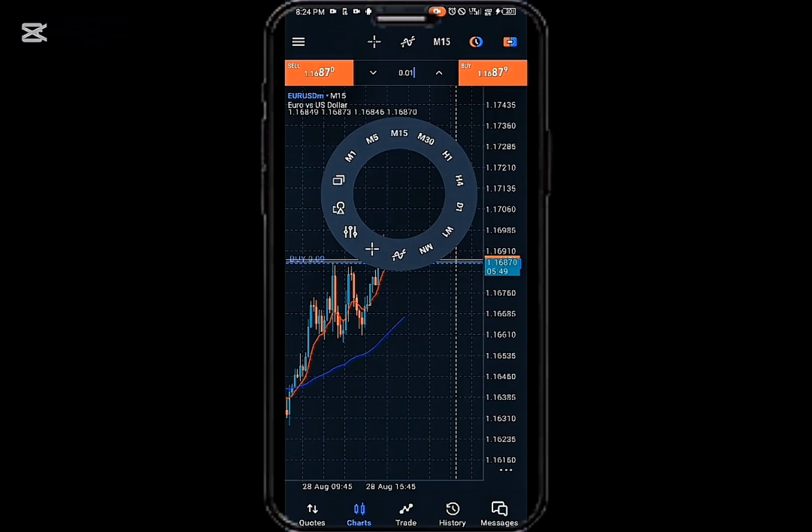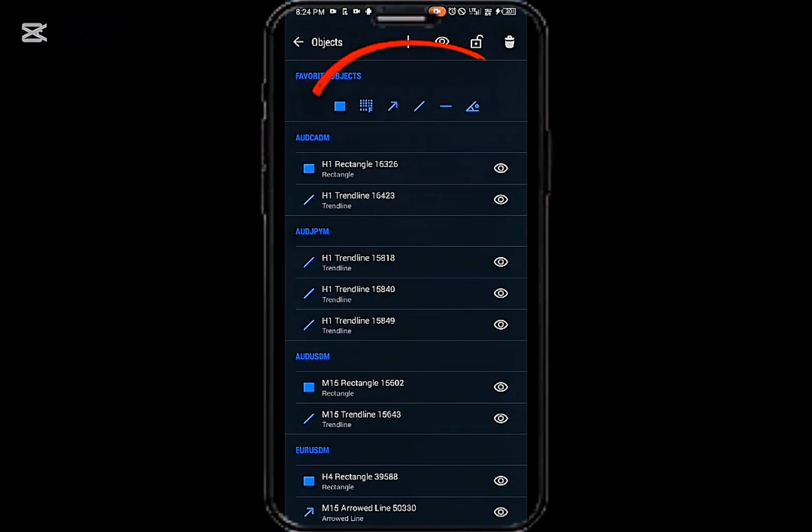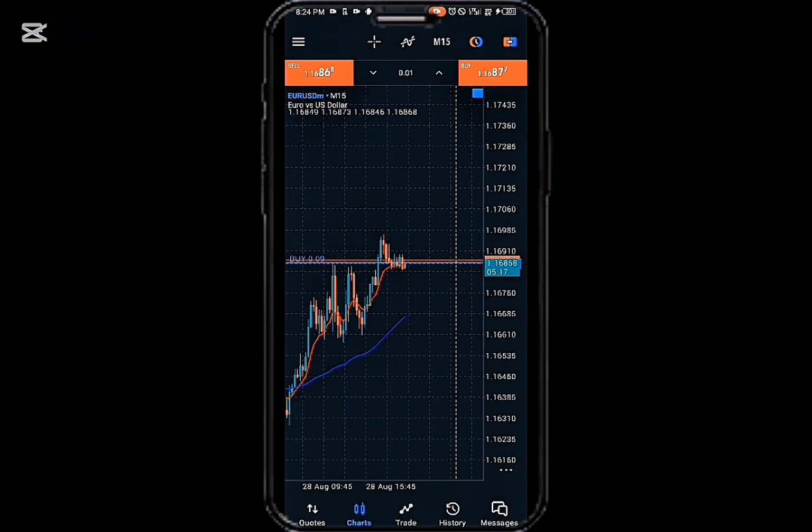Now look at this very quickly. So I'm going to click on the shapes icon. So you can see rectangle, or you can call it box, Fibonacci retracement, arrow, trend line and horizontal ray. So those are the ones I use every time. So you can see that they are under favorite objects. So I'm going to click on the rectangle box. Now as you can see, the rectangle box did not appear on our screen, except we start drawing it from exactly where we want it to start from.